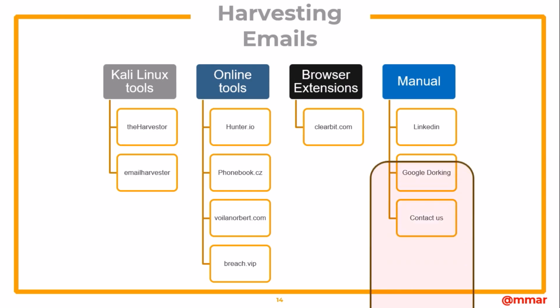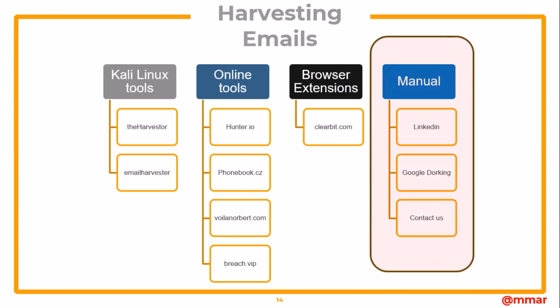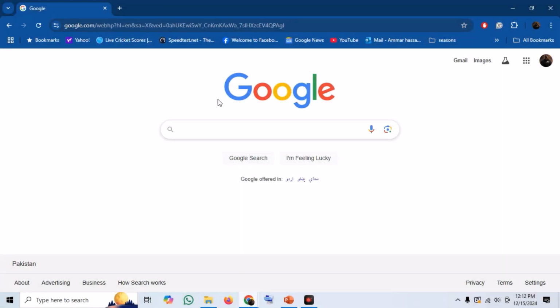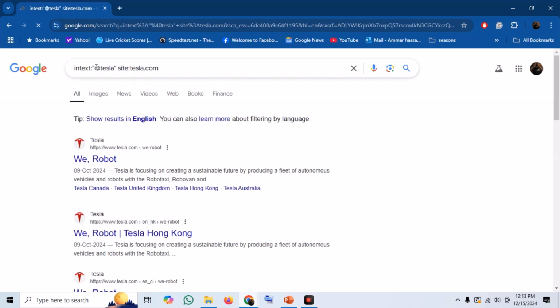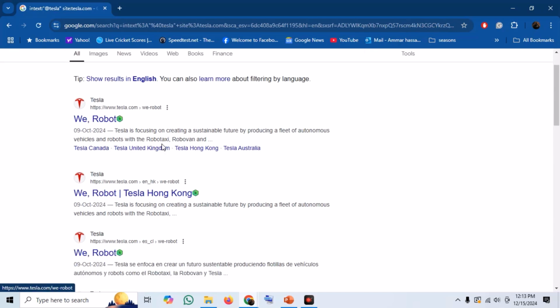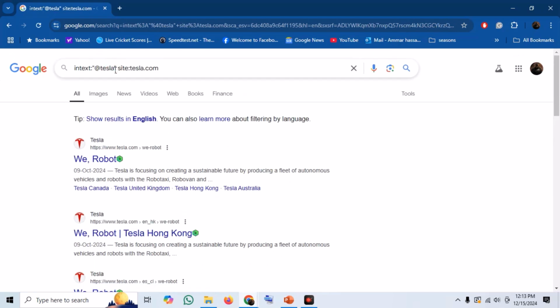Now, let us see some methods to manually gather email addresses. You can make use of Google Dorks as shown to look for Contact Us pages of a company. This method allows us to quickly list down important emails from different subdomains or sublets of a company. Similarly, we can try different Google Dorks to search for pages that contain email addresses. We can try different combinations for the accuracy of results.